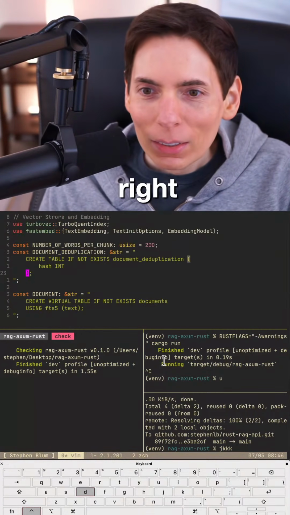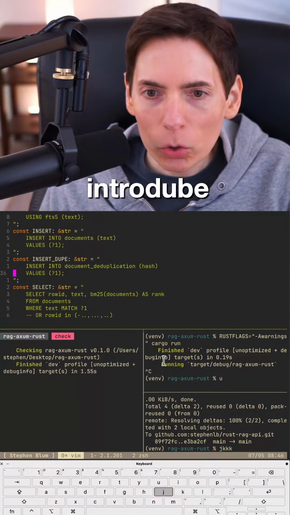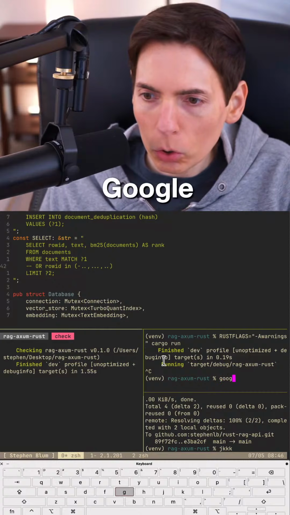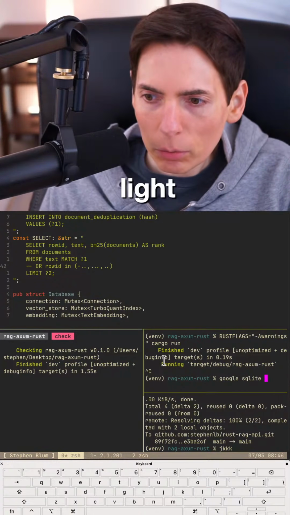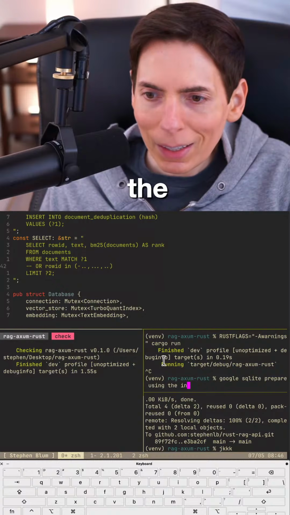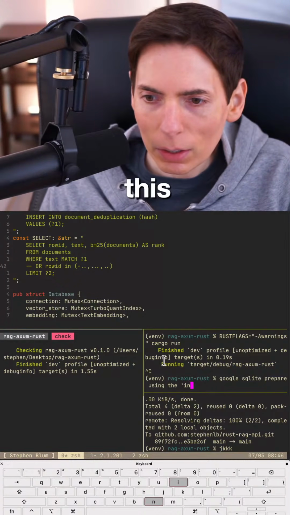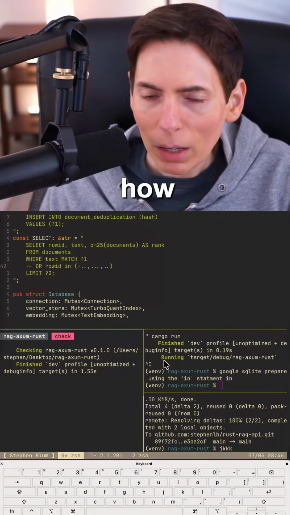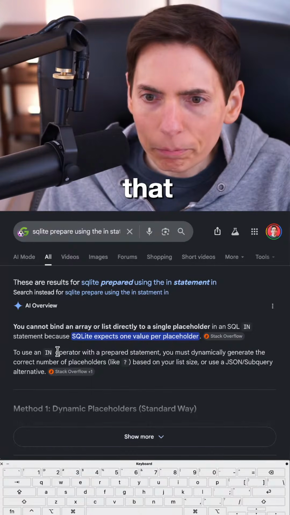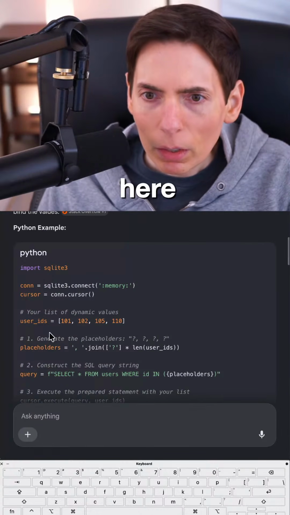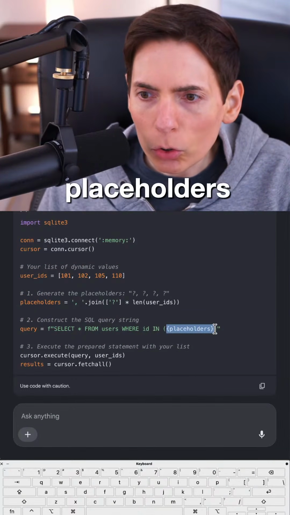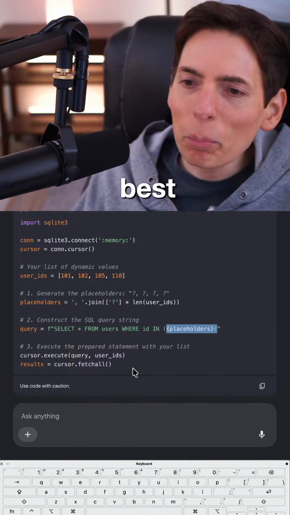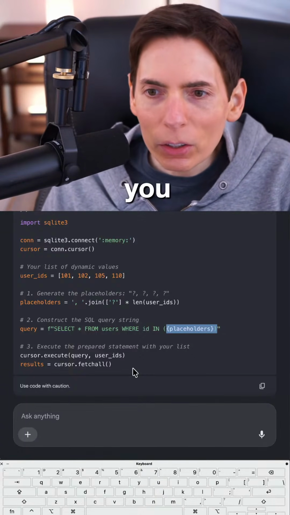All right. Okay, so what I'd like to get with my select, let's say, is row ID in. So let's see if we can figure out how to do that here. So Google SQLite prepare using the IN statement. Let's see, IN statement. How do we do this? IN statement in Rust? No. IN statement. How do we do that? Let's see here. Import from placeholders. Oh, well, that's not the best way to do that, because you want to use the question marks.